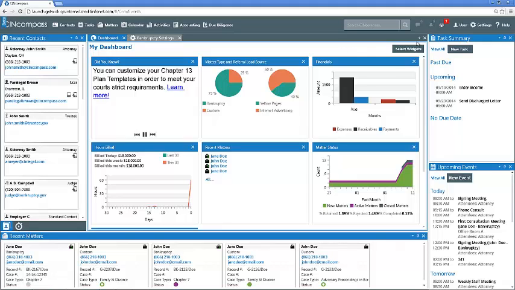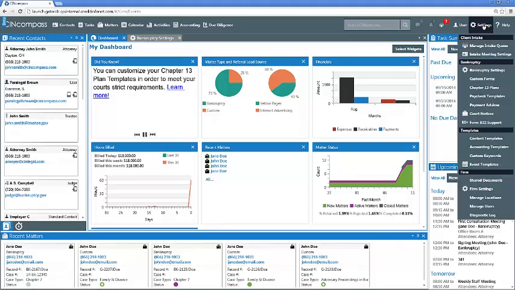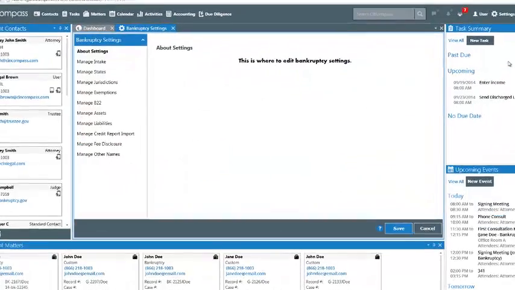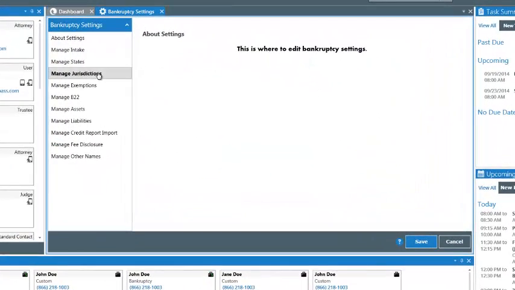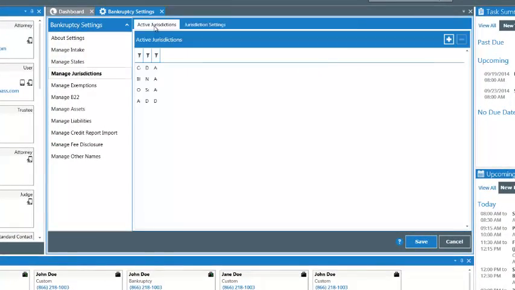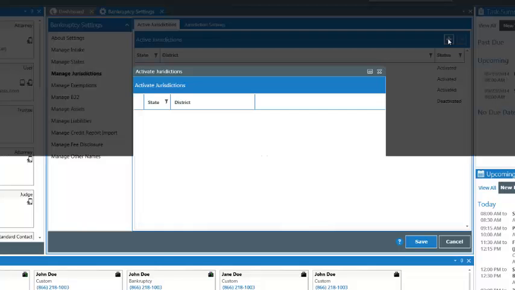To do so, point your mouse towards the Admin tool. Under Bankruptcy Setup, select Bankruptcy Settings. The first tab is labeled Active Jurisdictions. Here you can see all jurisdictions active for your firm and add or remove jurisdictions as needed. To add a new jurisdiction, click the Add button.